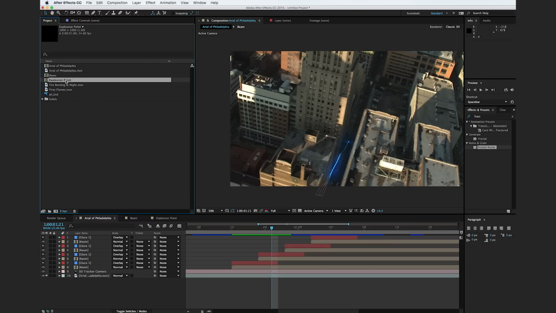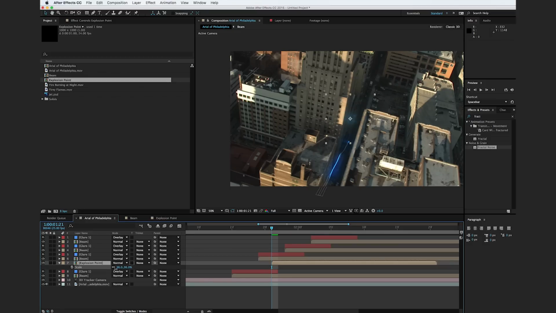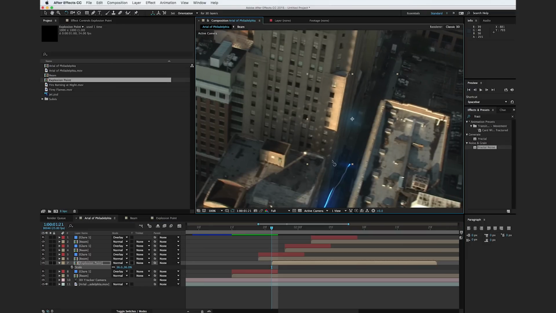So I'm just going to drag in our explosion point to the exact point where the beam hits the ground here, and we'll go ahead and scale it down. We can kind of rotate it just a little bit and kind of stretch it. And basically all we're doing is simulating 3D. This isn't actual 3D, but it's fine for this layer because it's so crude and small in our scene that the audience will never notice.